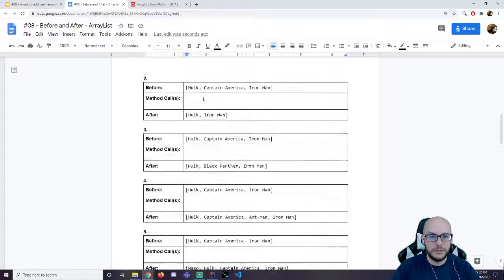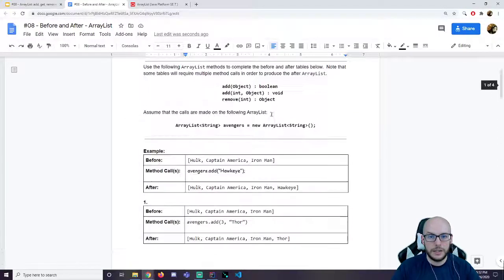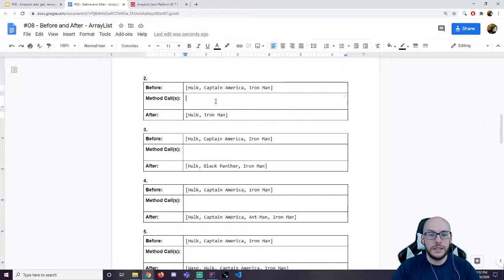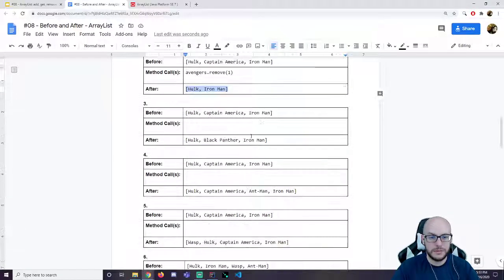Taking a look at number 2, we see Hulk, Captain America, Iron Man, and in our after table, there's no more Captain America. Okay, looking at my possible options, we have a remove. Remove takes in an integer, that's the index. So I'm going to take my array list, which is called Avengers, and we're going to remove whatever is at index 1. That's Captain America, and that's going to delete that element and cause Iron Man to shift over and close up that gap. It'll look like this afterwards.